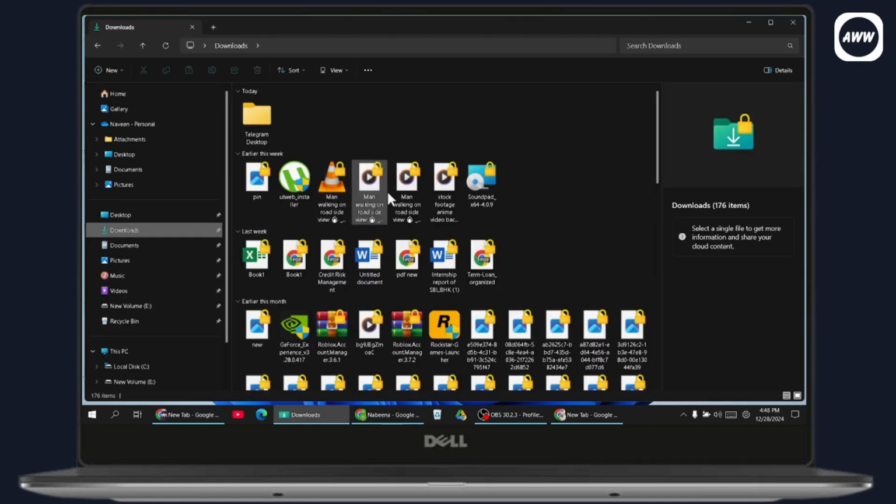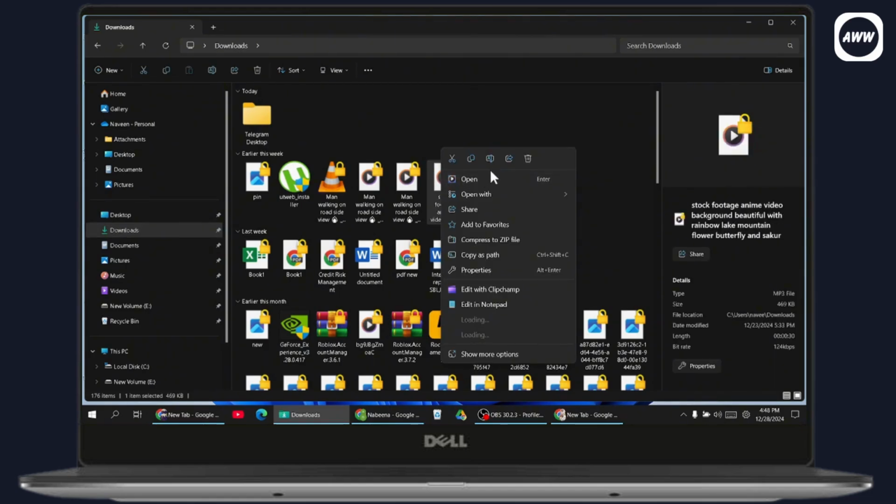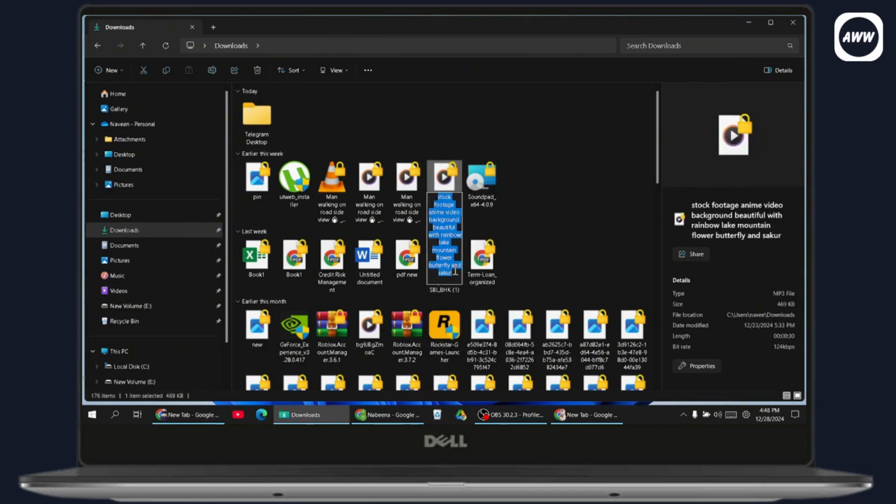So simply select the file. For example, if this file is not supported, then what you need to do is just change the file, rename it. So right click on it and then go with rename option. And then you need to rename it as a file which is supported.